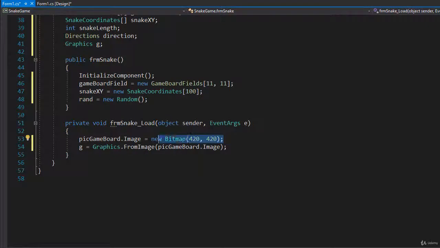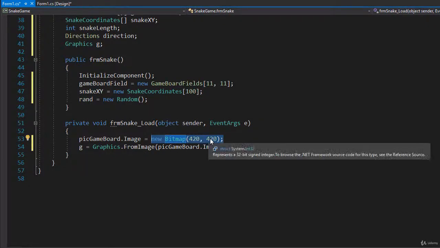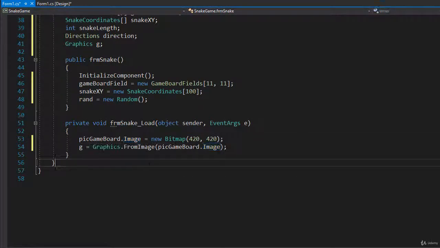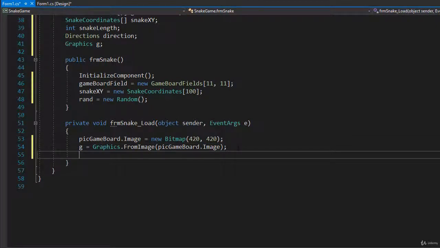So again, we create a new bitmap 420 by 420, and we'll set our picture game board image property to it. Then we'll create the graphics from this image, and the image comes obviously from the picture game board and from the property image of our picture game board. But we don't want anything in it just yet. All we want is to clear everything and paint everything with a certain color of our background, and in this case I'll just make it white.